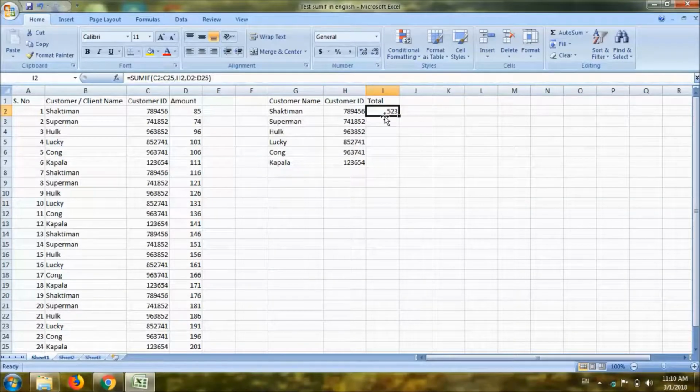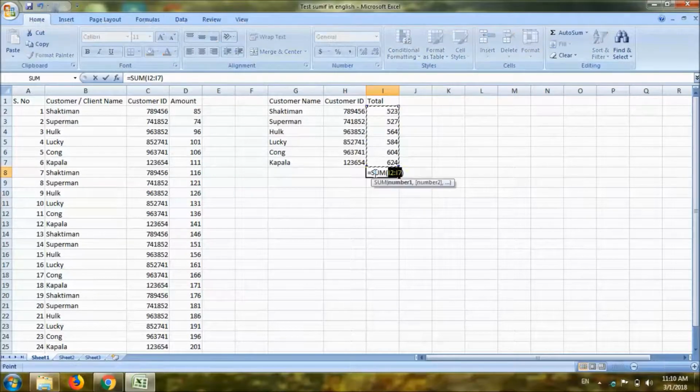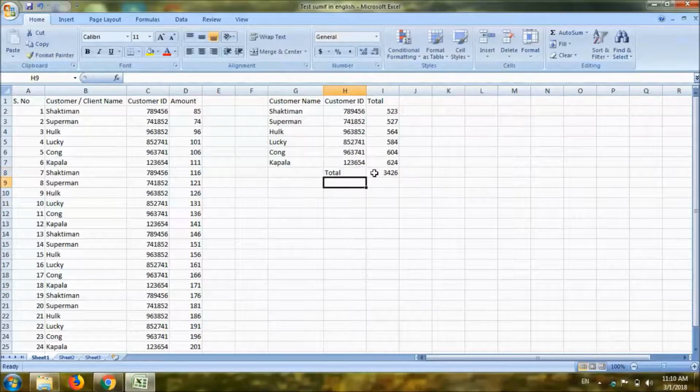Now we'll copy it, Control C, Control V, paste it, Alt equal to. 3426. Okay, we got the right total. Yes, 3426. But now we have got the segregation: the individual payments made by everybody, or the individual customer, to get this total.